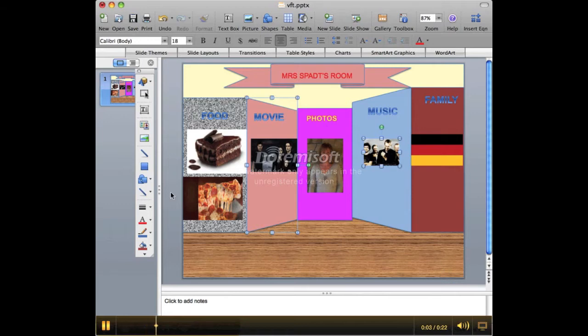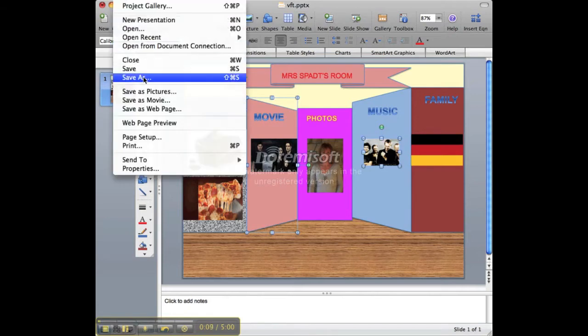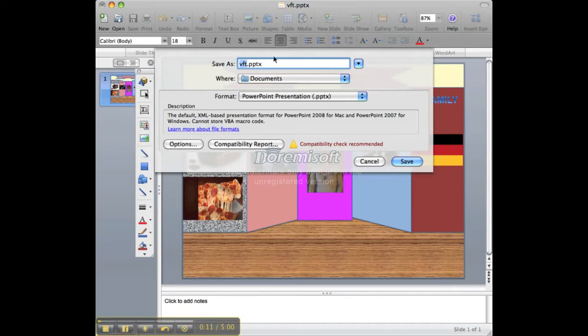Now that you've created your room, it's important that you save it. So we're going to go all the way up to the top, File, Save As. And I would like you to save it as Room. And make sure that it's saved under the Documents folder and hit Save.